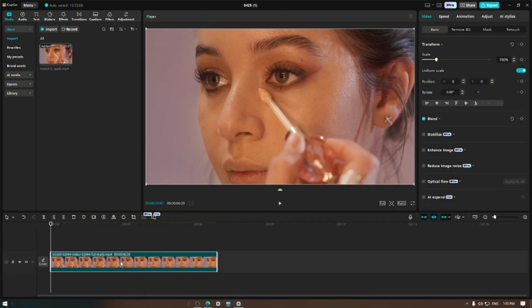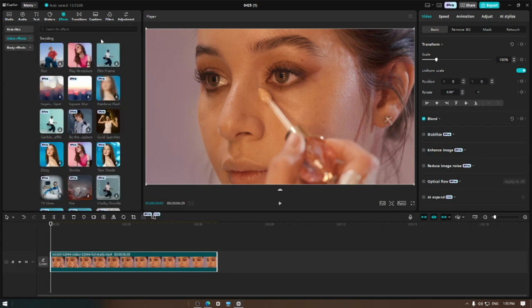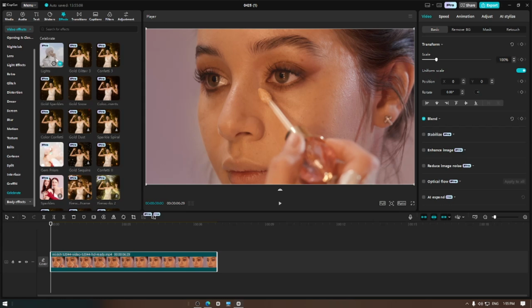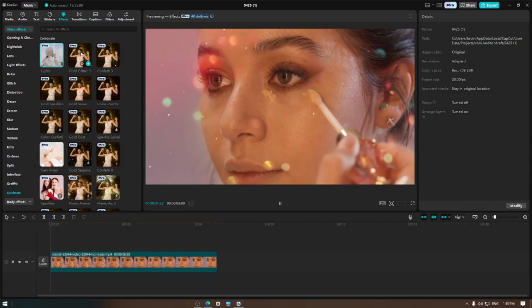Now, go to the Effects tab and select Video Effects. Scroll through the category and select Celebrate category. Here, select your preferred brilliant light effect and tap the Add button to apply it to the track.